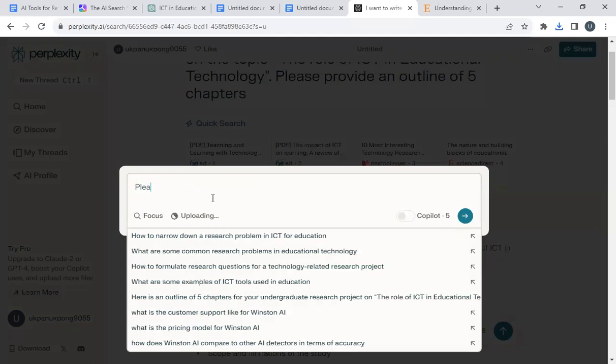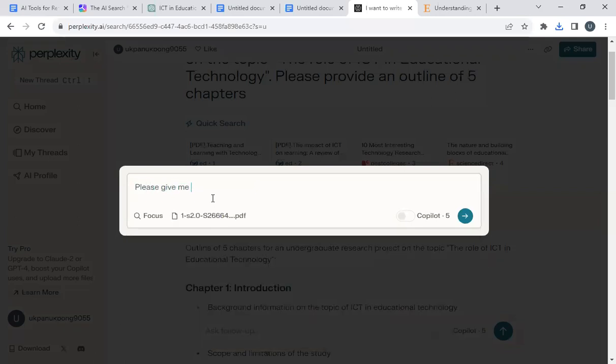I say, please give me the names of 40 authors referenced in this PDF. So let's see what it's going to do.